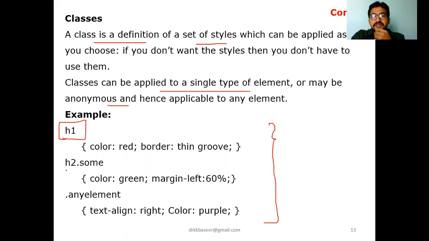Second, it is h2.sum. h2.sum means it is a class, no doubt about this. It is applicable for h2. So wherever it is in the h2 tag, h2 dot sum, automatically class equal to, what is the name of the class here? Sum. So automatically it applies the color green and margin left as 60%.